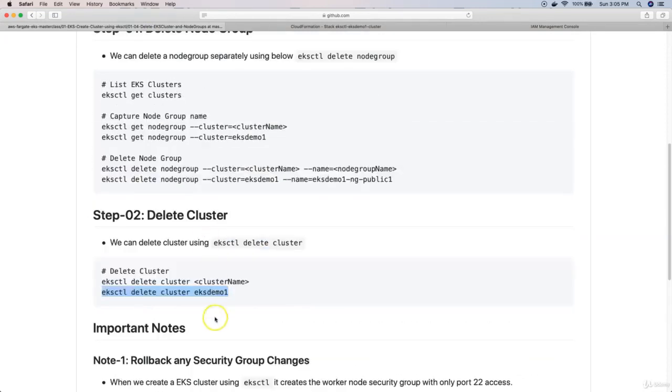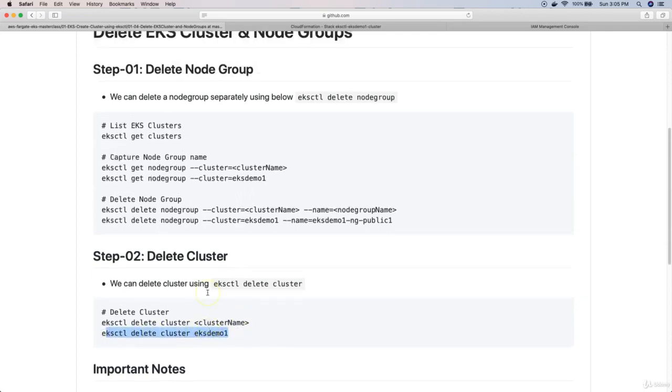But for now, if you want to delete both the node group and then the cluster, you can directly use EKS-CTL delete cluster and then the cluster name, so that first the node group will get deleted and after that it will also delete the cluster. And if you want to only delete the node group, then you can use EKS-CTL delete nodegroup, the cluster name and the node group name, and it will delete the node group first, and after that you can go ahead and delete your control plane, which is nothing but the cluster.